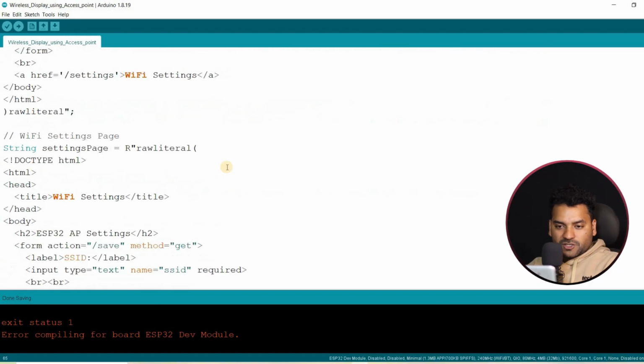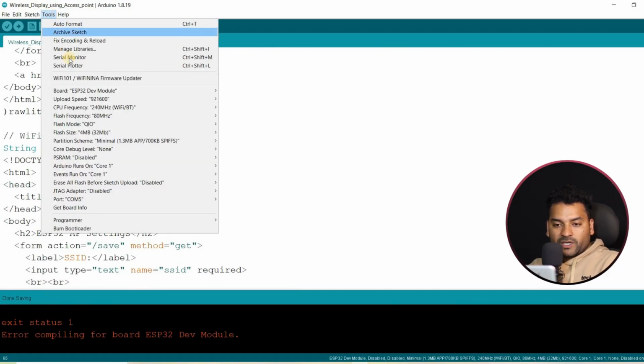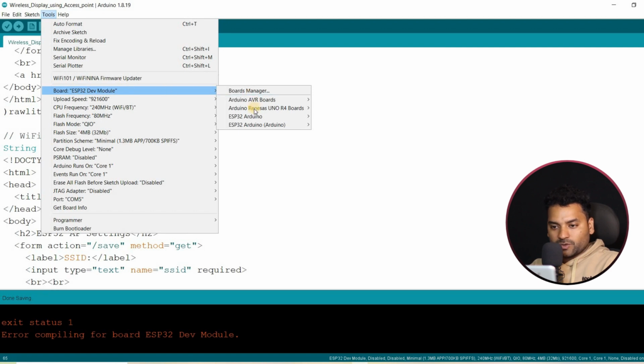So that's all the explanation of this code. Now select the right communication port and the right board, and then upload the code.